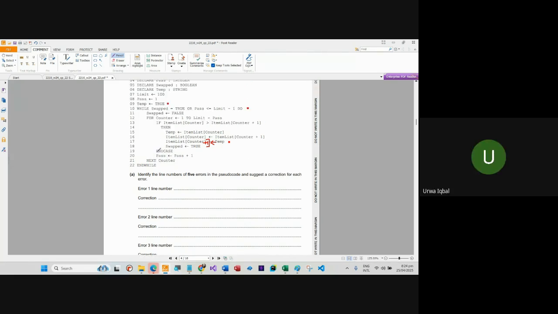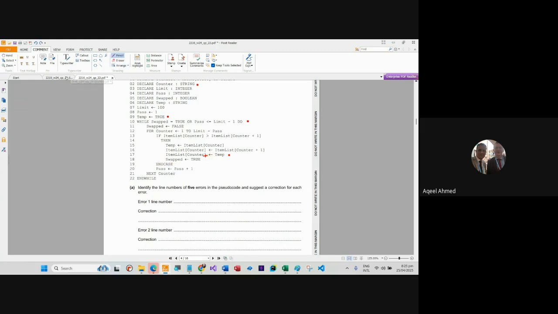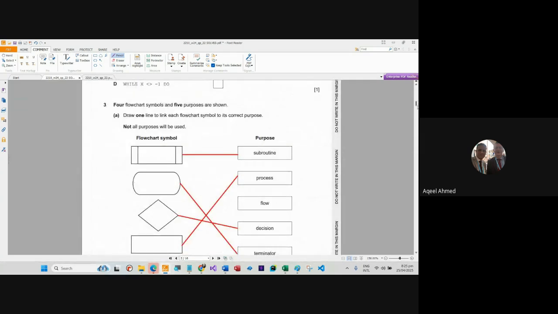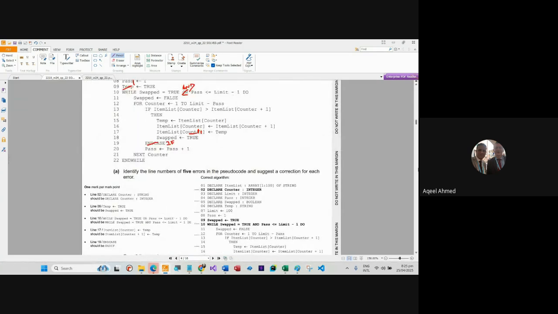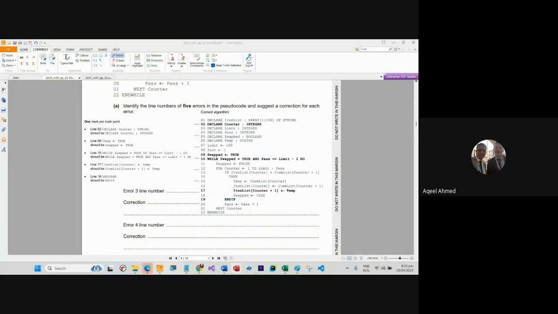Line 19 has END CASE, and there is no CASE command, so there's IF command. So there should have been what? END IF, not END CASE. Right? So there should be END IF, not END CASE. So brilliant. These are the type of errors that you are supposed to write. Examiner has written all in bold letters.